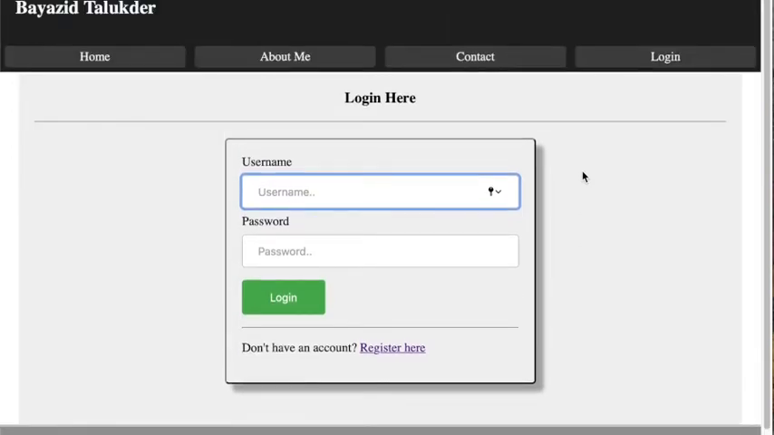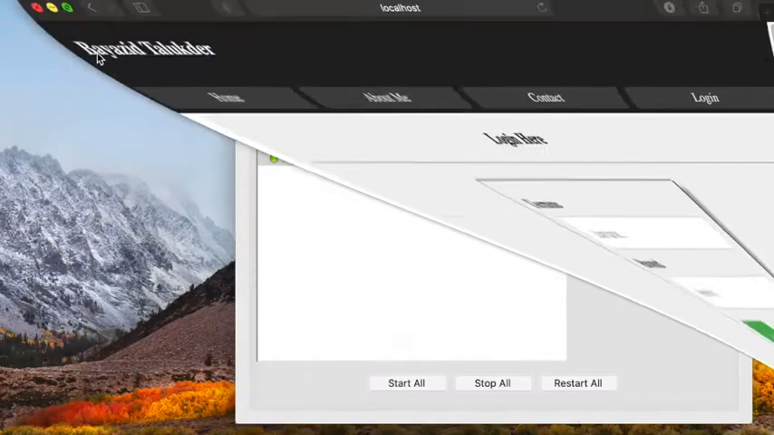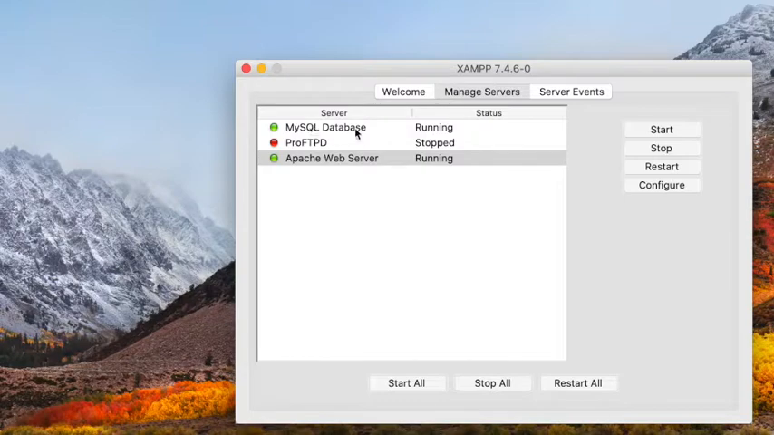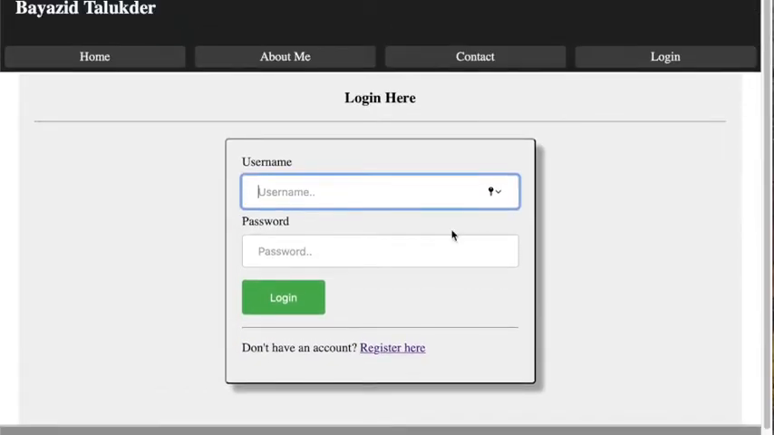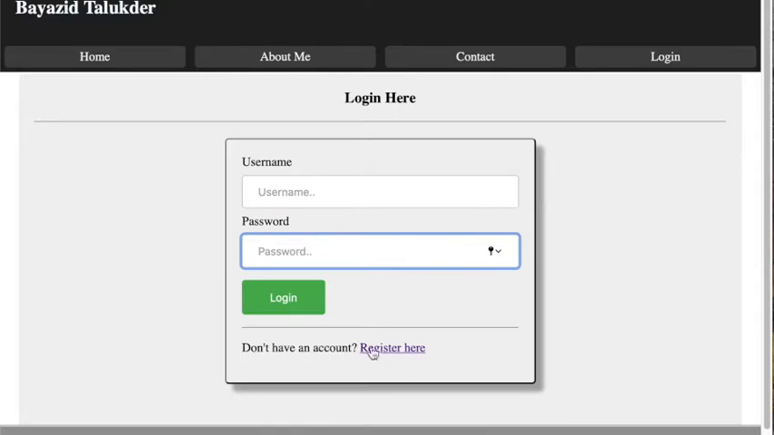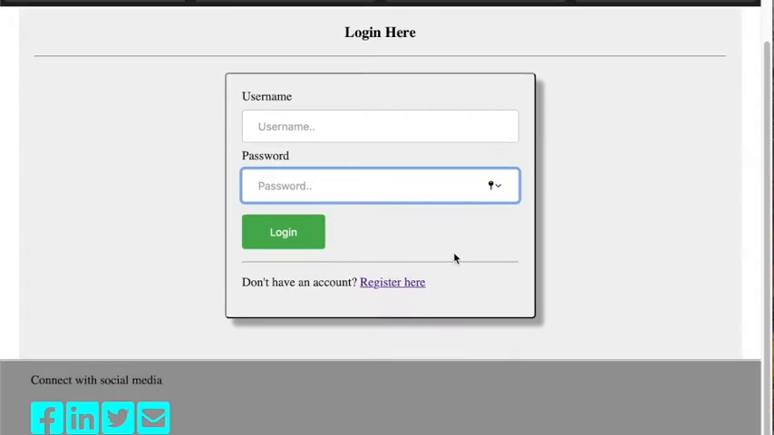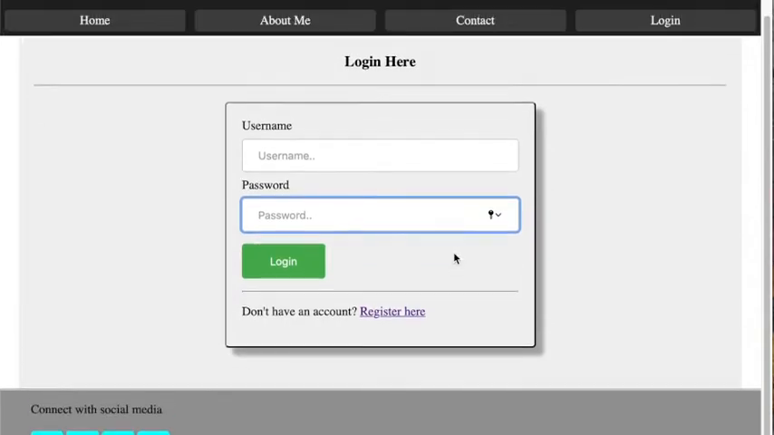In this tutorial, I will work with user login. My XAMPP server is already running. If you want to see, have a look: the MySQL database and Apache web server are both running. That's why I can open my project. Now, if the user gives a username and password, he will be redirected to the profile page, let's say profile or dashboard.